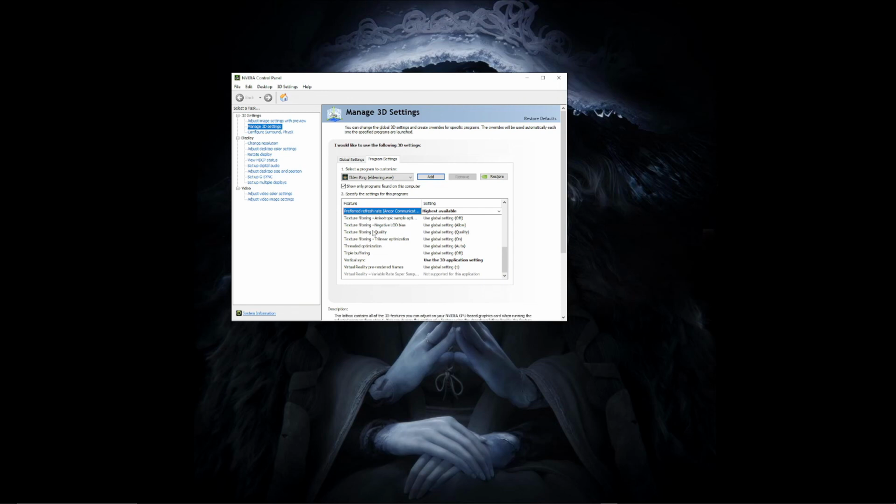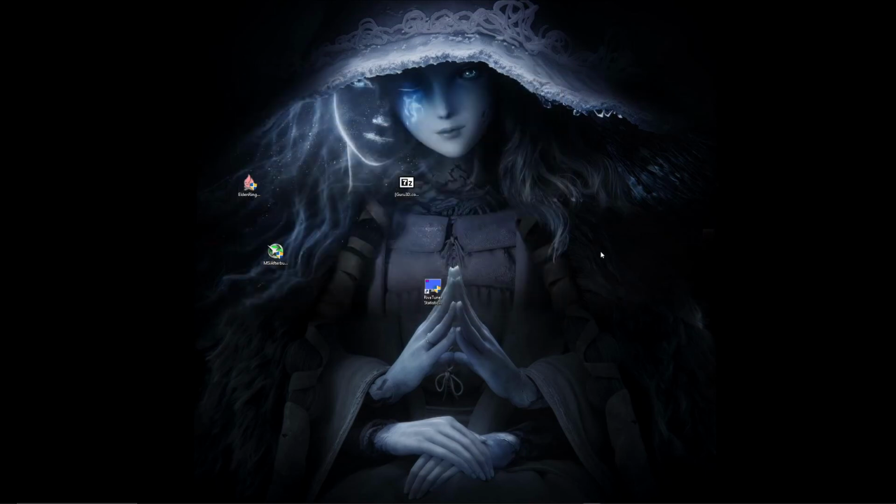Go to preferred refresh rate. Still change it to highest available. And then the vertical sync, you'll want to choose use the 3D application settings. And then there'll be a pop-up saying apply, click apply. Settings are applied to the game. Then you can just exit out of that.